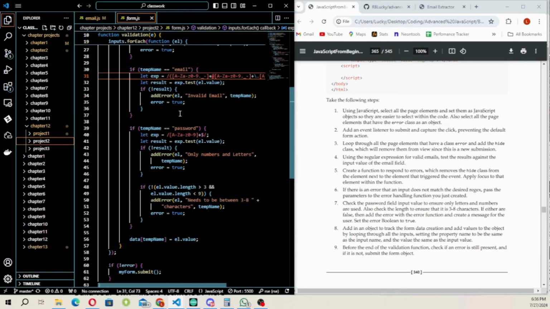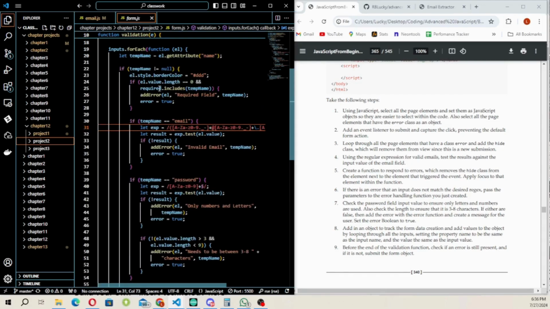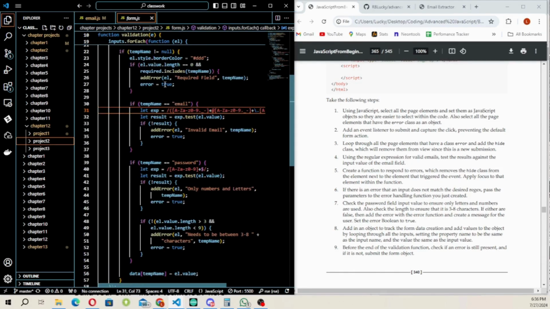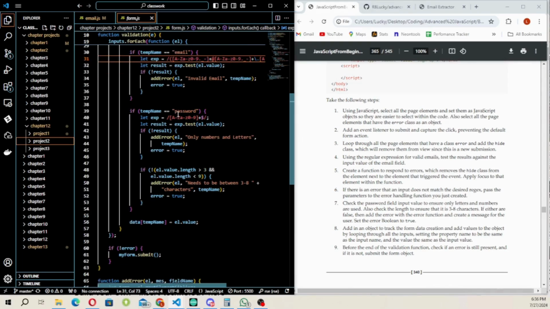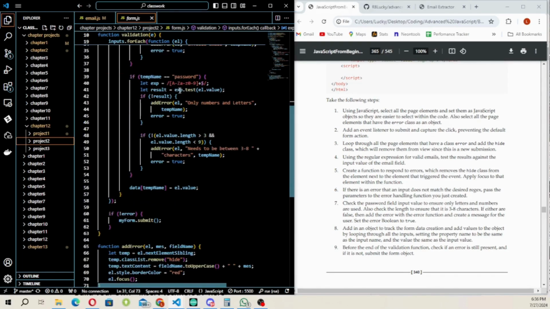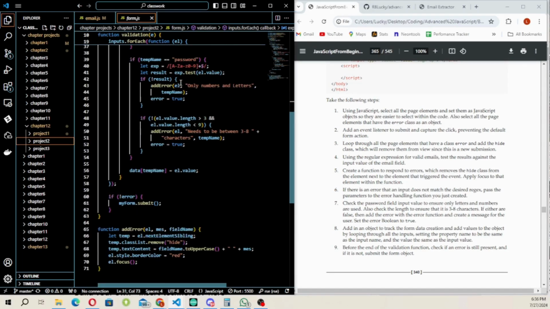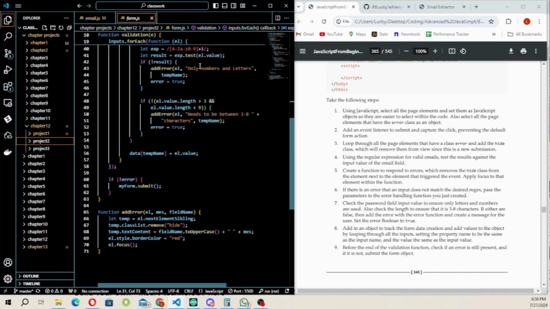Basically all these four if statements do is just tell us if there's something in our inputs that's not the way it should be, it's not formatted correctly. And then it's a similar if statement again, but now instead of email we're going to use password. We're going to check using regular expressions if the password is of the correct format. We're going to check the value. If there's no result, we will run our add error function again, passing it the element, and then we're going to pass in the string now only numbers and letters and the temp name, and then update our error boolean to true, right?